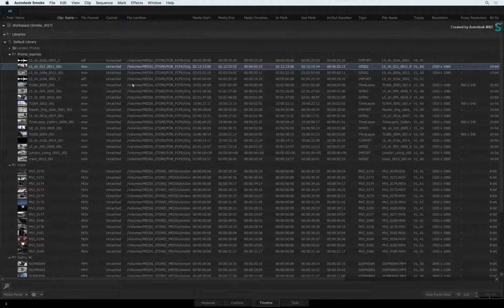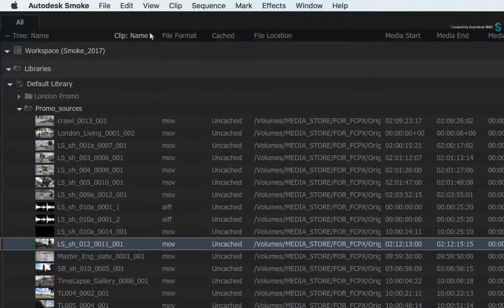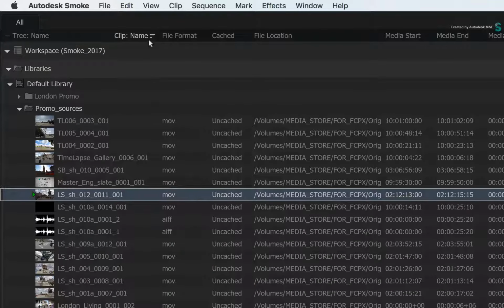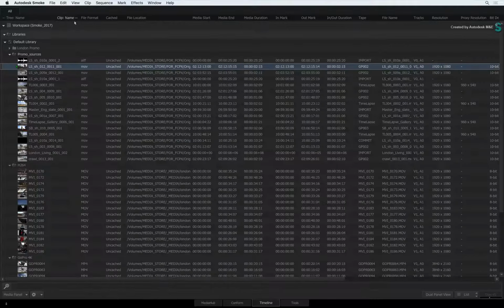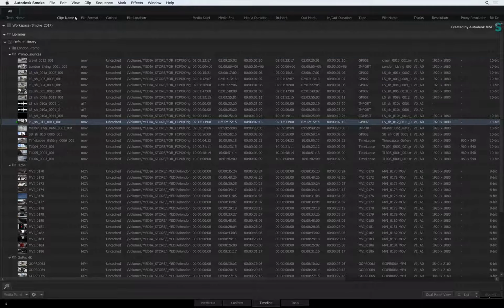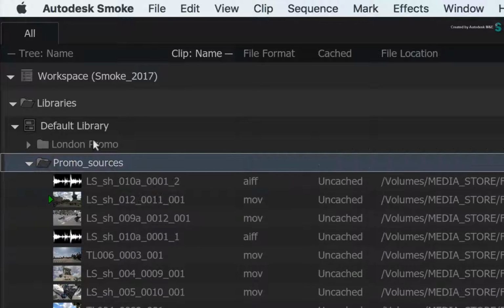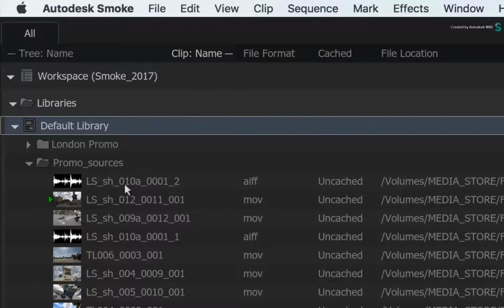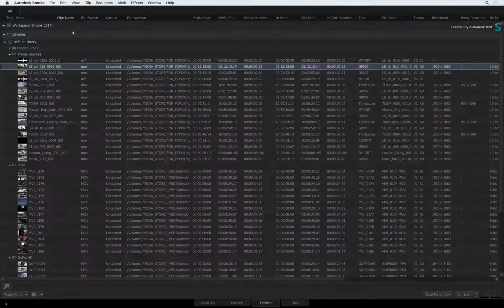When you click it once, the clips are sorted in ascending order. When you click it again, the clips are sorted in descending order. The third click clears the sort. What I would like to point out is that this is a global sorting operation for all the clips in every library and folder. However, the libraries and folders remain exactly how they are. We'll come back to them in a minute.